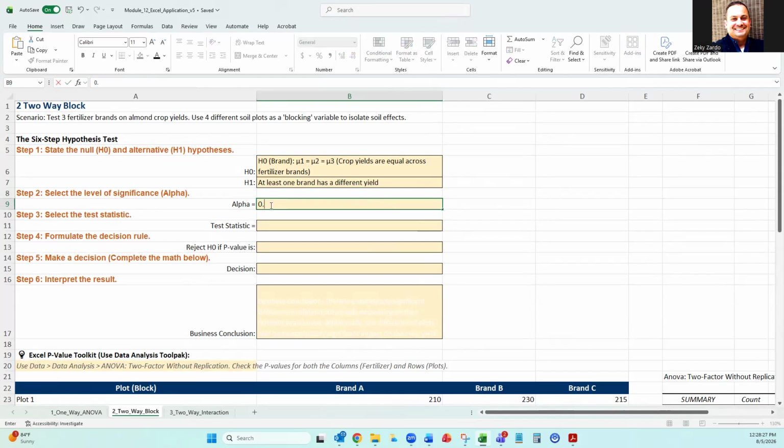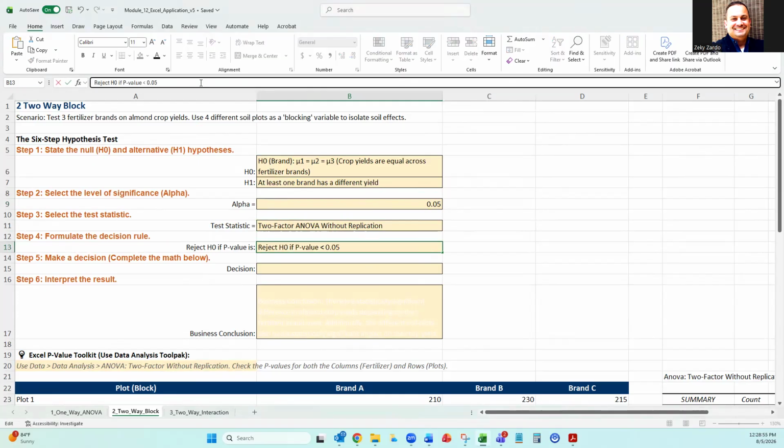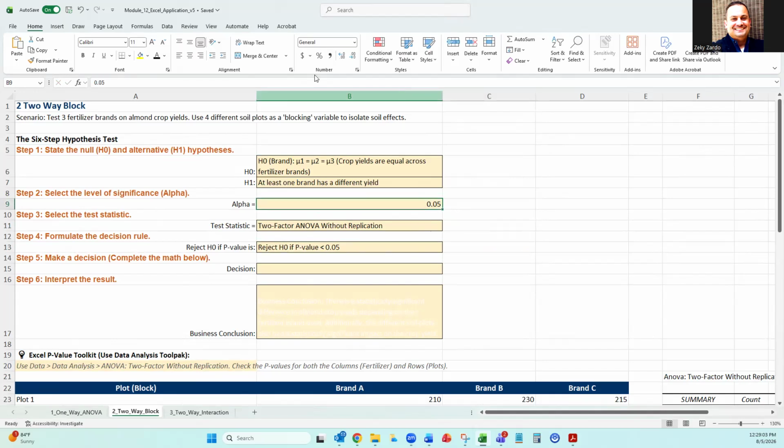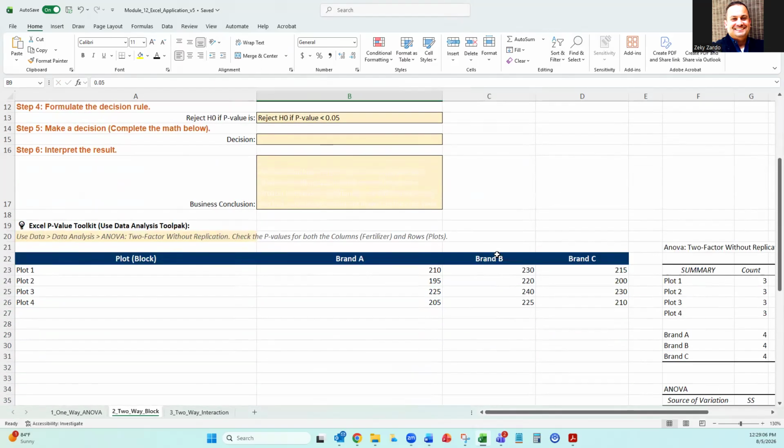0.05 would be our alpha. Our test statistic we're going to be using, and this is the one that we discussed, is going to be without replication. We'll show that here in just a second. And our decision rule is going to be whether or not the null hypothesis will be rejected if the p-value is less than 0.05. Okay, so let's go ahead and run our tests.